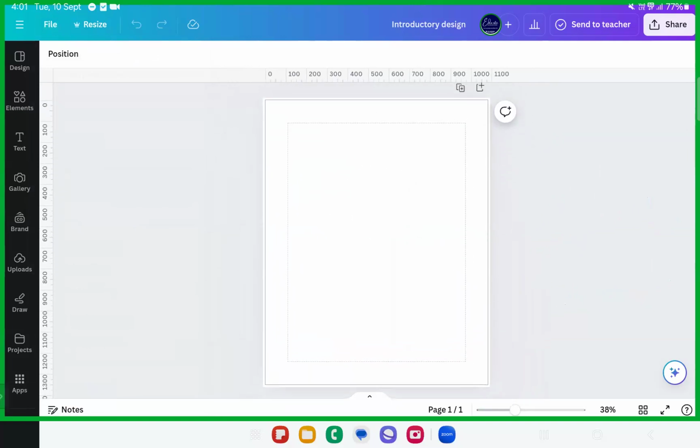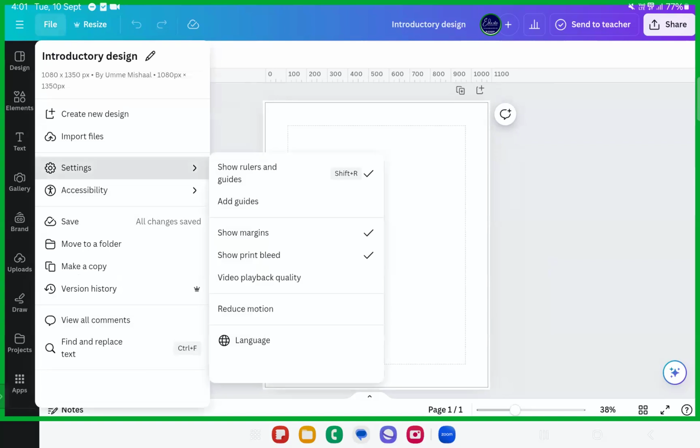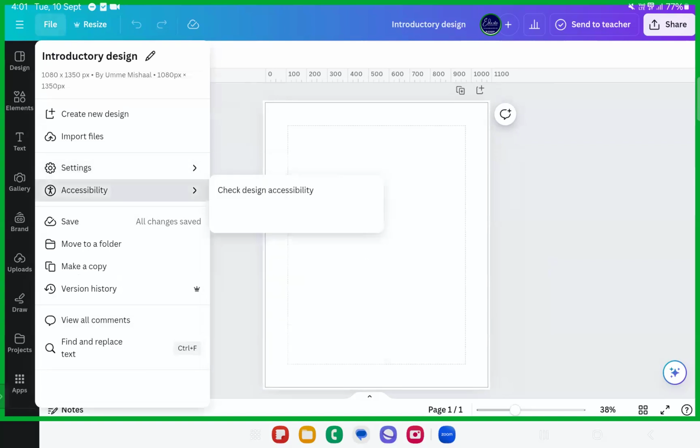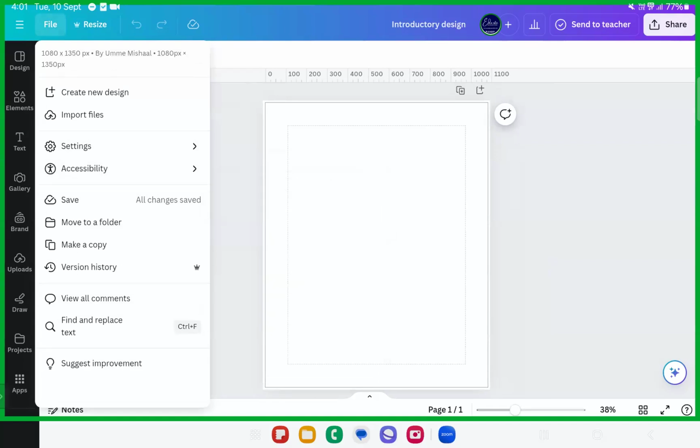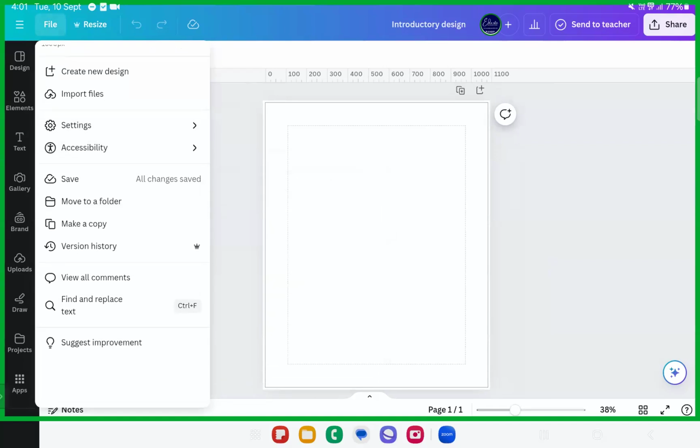Okay. Switch on the rulers. Switch on the margins. Fine. Okay. The very next thing after the settings, dear sisters and brothers, all of this is fine. Then as an accessibility, we don't have to check this. Then saving, automatically Canva saves it.